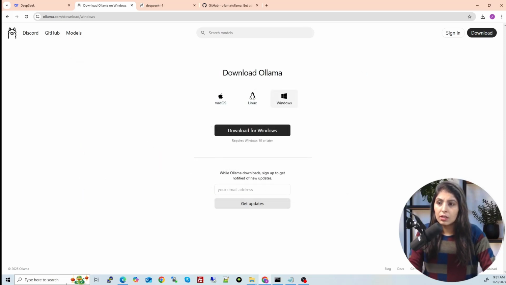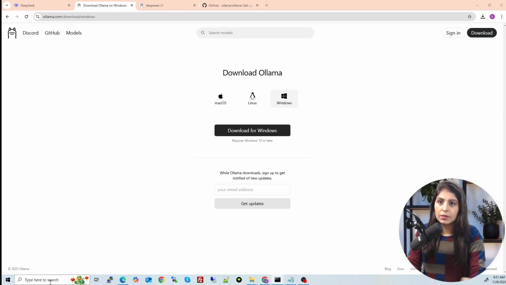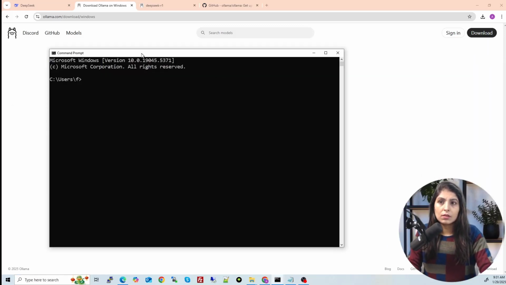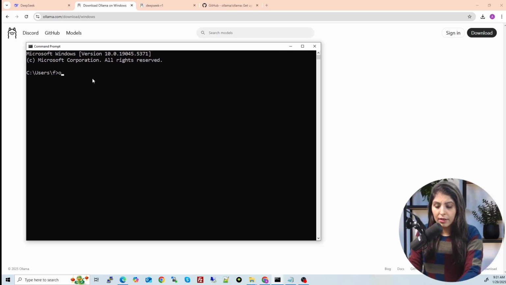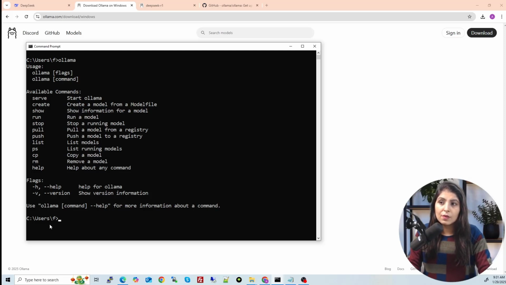Once it's done, open command prompt. Here you will write Ollama and hit enter. If you're seeing this kind of screen, that means your Ollama is successfully installed. Here we will write a command using which our DeepSeek R1 model will be installed.